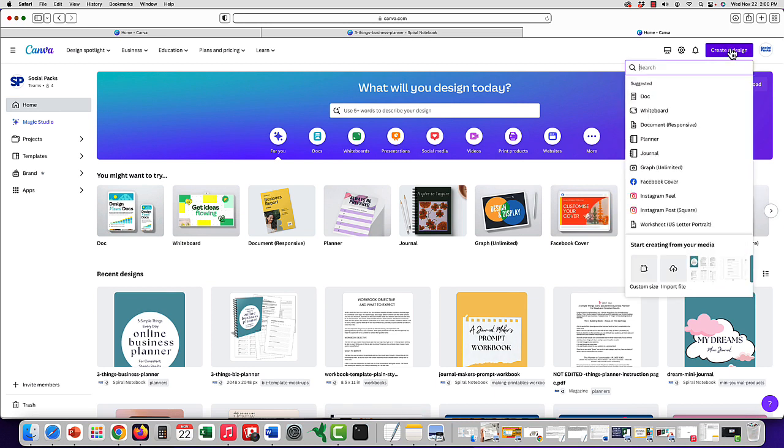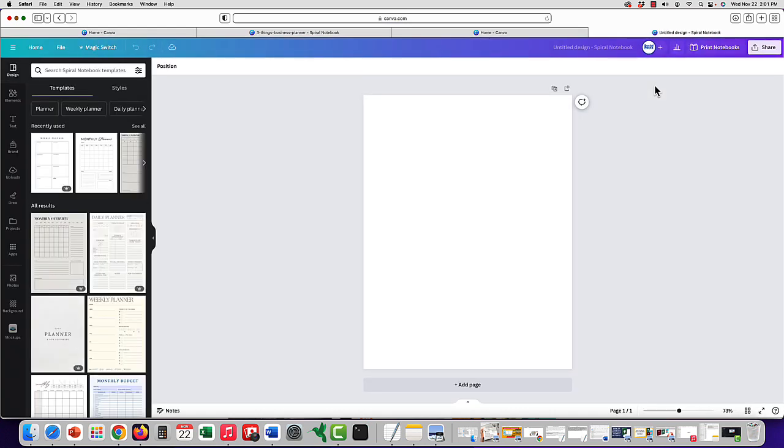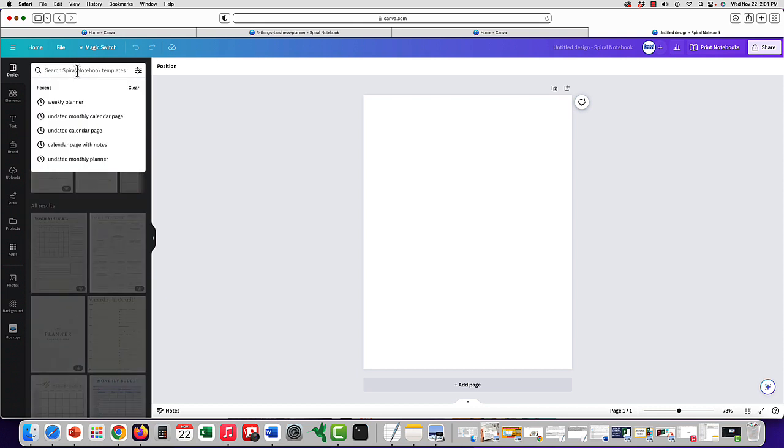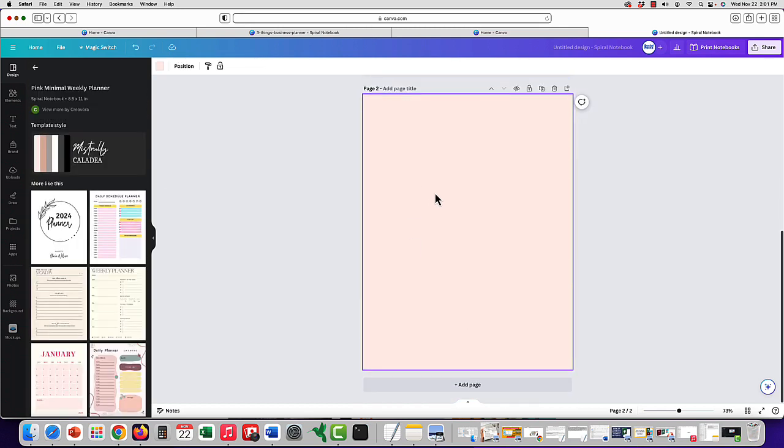Out of the box, you can use Canva and create something from scratch. I would go create a design on the top right, and I would type in presentation planner, because then you could see the size when you hover over. 8.5 by 11 is perfect for printing. That way, you see the choices of pages it gives you under design, planner type pages. You can create a cover if you want, but you can look for daily planner, right? And then you can pick the sheet that you want. You can add a page.